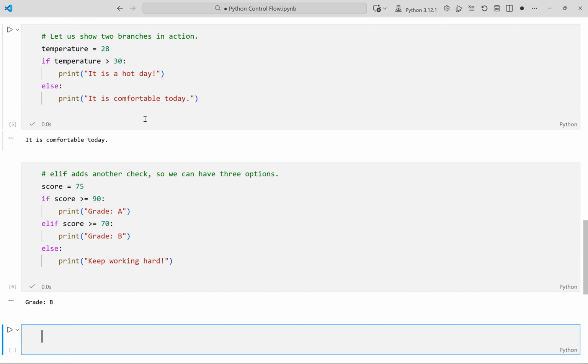and else. Since the score 75 is not 90 or above, the first if block is skipped, and the elif block runs because 75 is at least 70. This matches the lesson point that only the first true condition executes. Notice how the colon and indentation structure the code blocks, guiding which print statement runs.